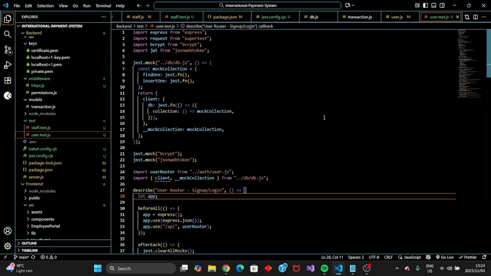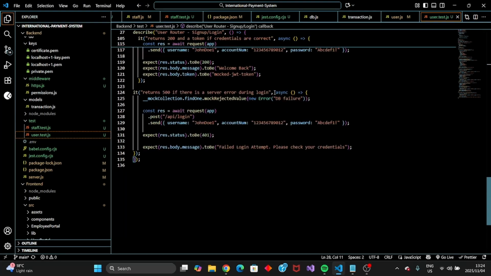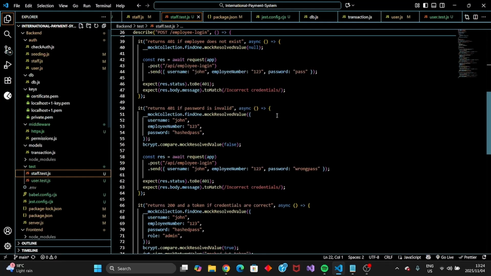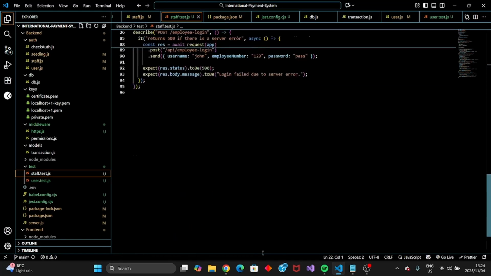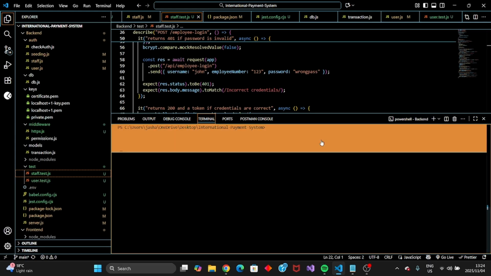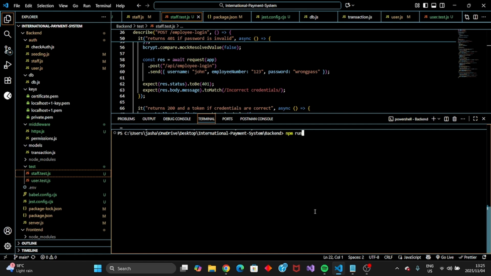Okay, and then we also did unit testing for the staff and the users. So over here, we just mocked certain details and returned details. Same with the staff. So if I had to execute to show the unit tests, cd backend, and then npm run test.